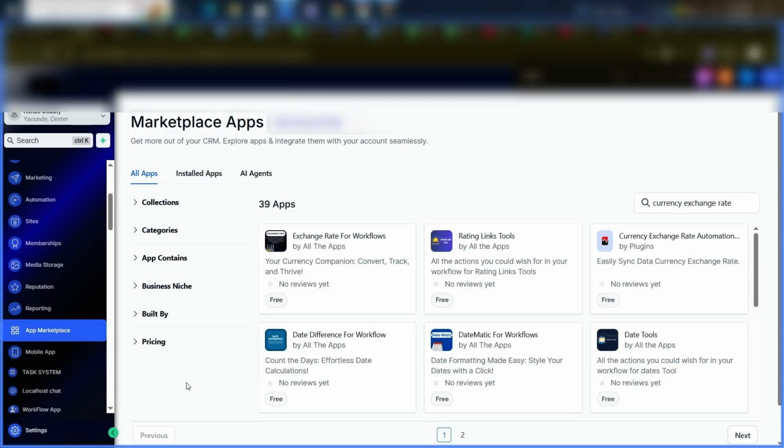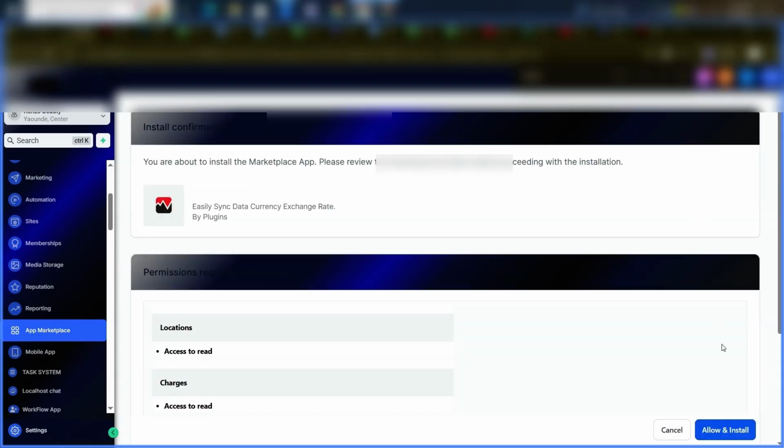Welcome to this tutorial. I'm going to show you the step-by-step process on how to install and set up your Currency Exchange Rate app. Once you're in your account, navigate to App Marketplace, search for the app and click on it. Then click on Install and head over to Allow and Install.